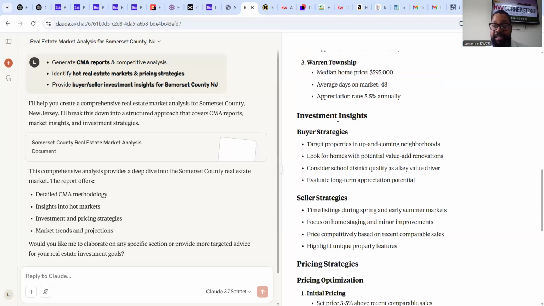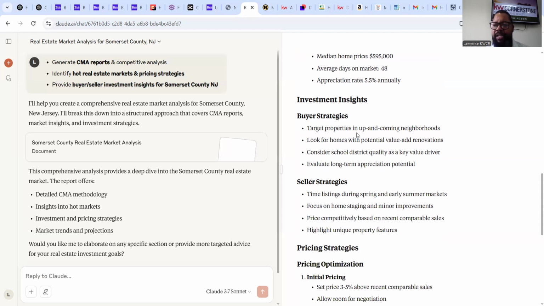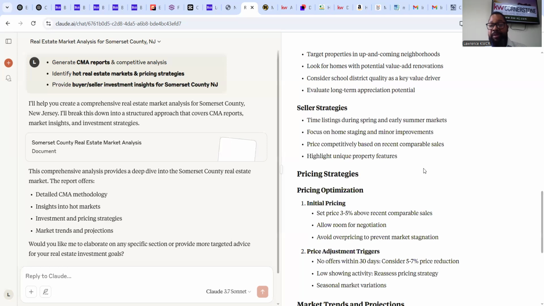And then it gives you insights, right? Buyer strategies: target properties in up and coming neighborhoods, look for homes with potential value-add renovations, consider school district quality as a key value driver, and evaluate long-term appreciation potential. That's what you're going to look for when you're looking for buyers. Then you have your seller strategies: time listings during spring and early summer markets, focus on home staging and minor improvements, price competitively based on recent comparable sales, and highlight unique property features.